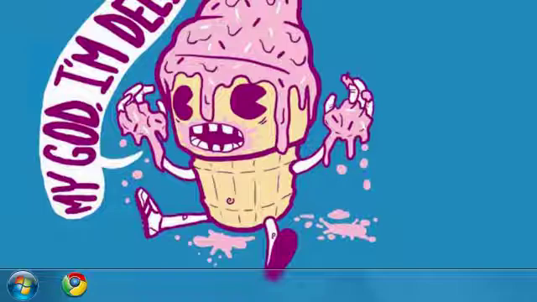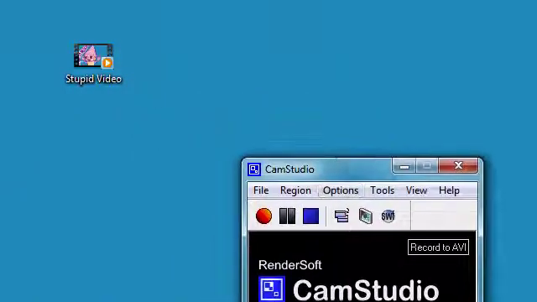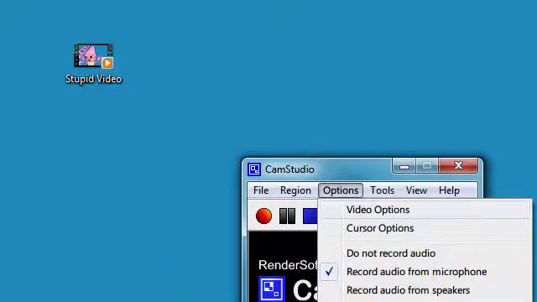Now, of course, the first thing is always try to either render or record at a 16 by 9 aspect ratio so that it fills out the whole entire YouTube screen. Letterboxing is just weird and it doesn't look good. So I'm gonna click on CamStudio and go to options and then video options.